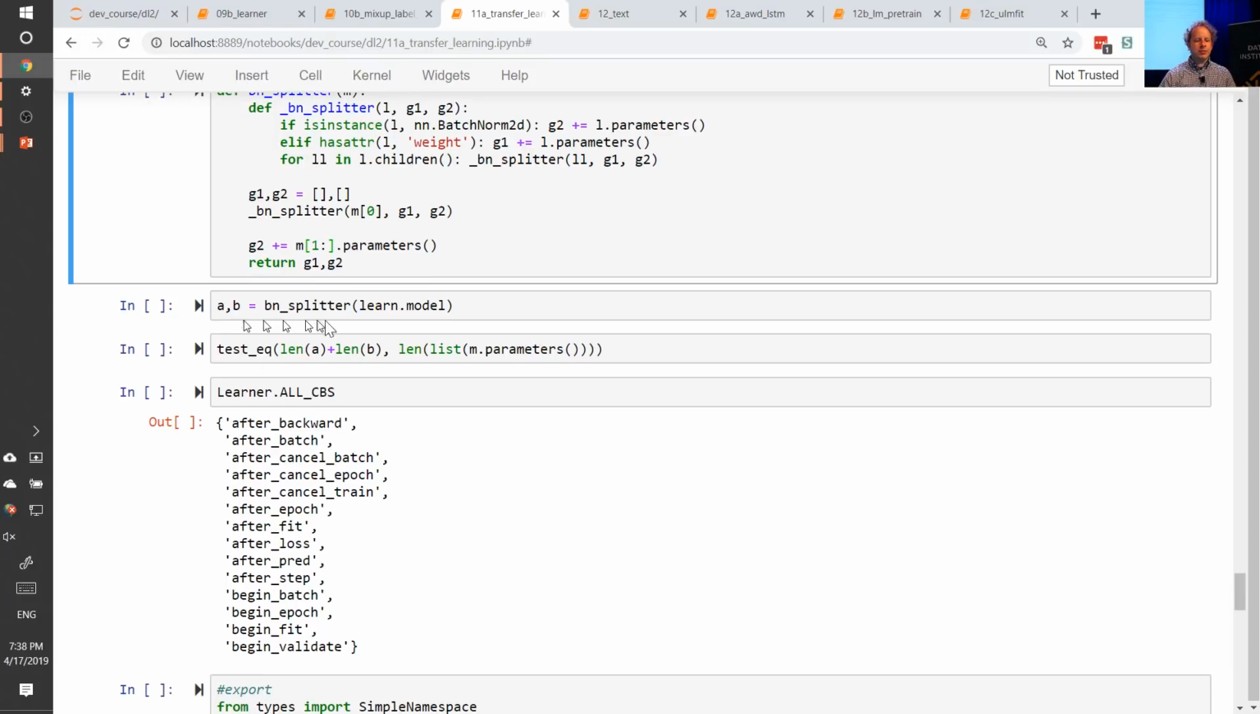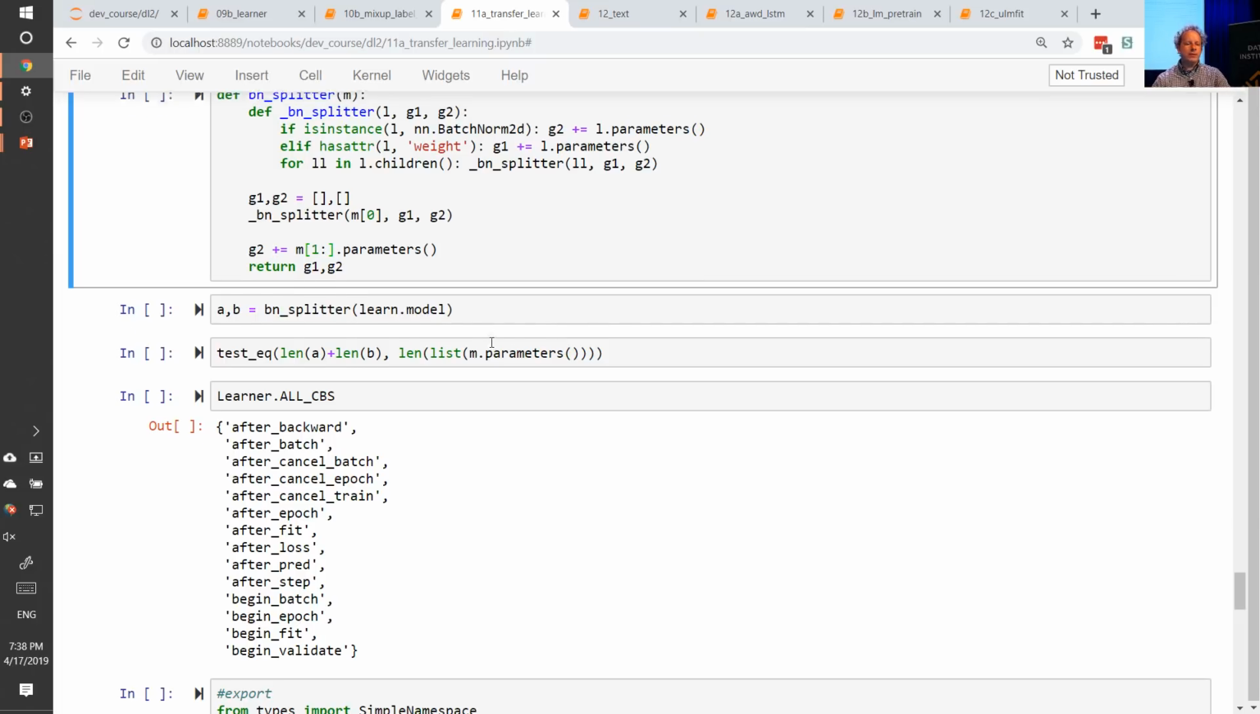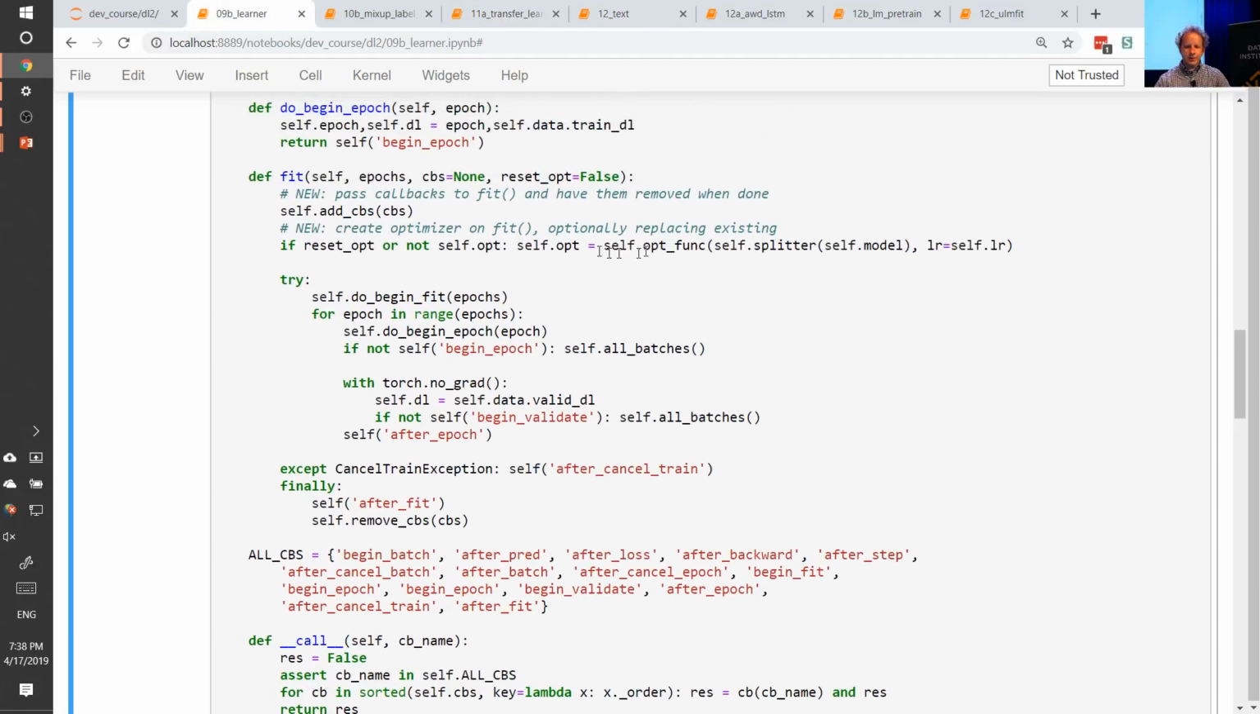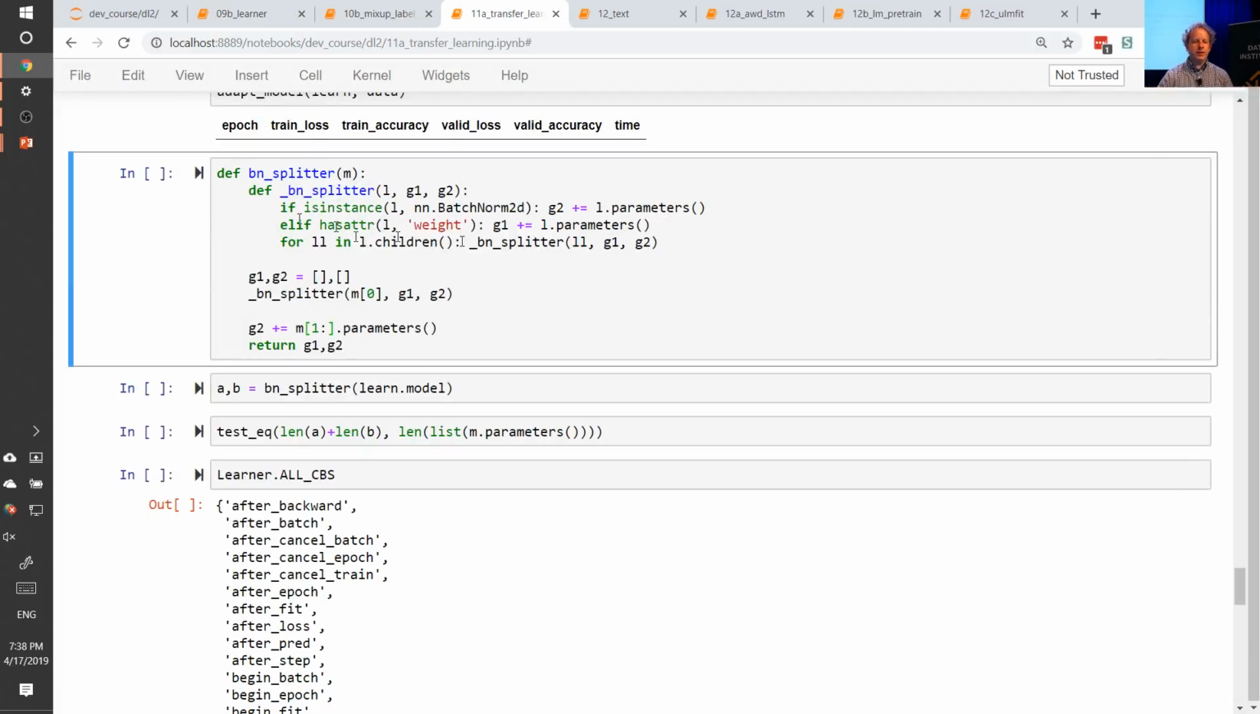So we can check, for example, that when we do bnsplitter on a model, the number of parameters in the 2 halves is equal to the total number of parameters in the model. And now I want to check this works, because we now have a splitter function in the learner. That's another thing I added this week: when you start training, it's literally just this. When we create our optimizer, it passes the model to self.splitter, which by default does nothing at all. And so we're going to be using our bnsplitter to split it into multiple parameter groups.